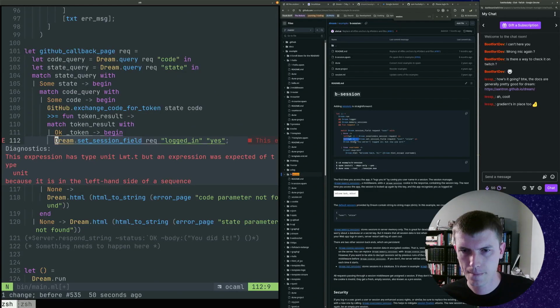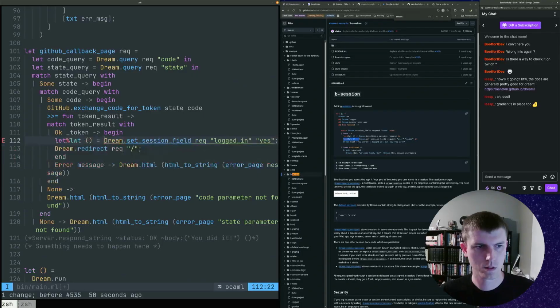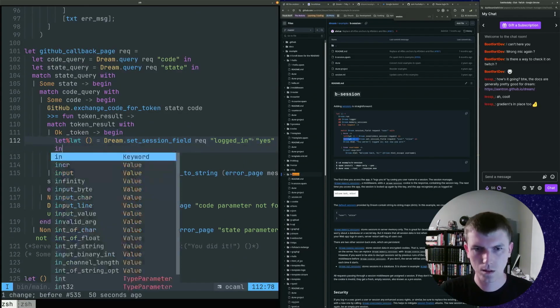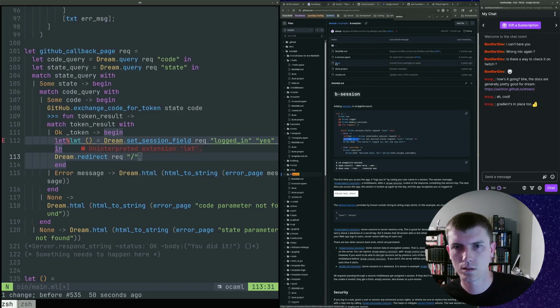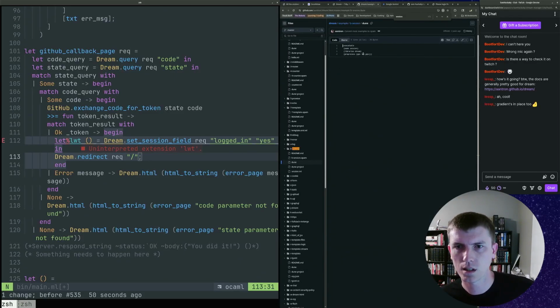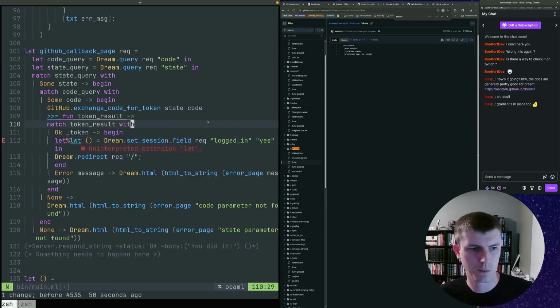Okay, so this is produced in LWT. I need to await that. So this should work then. Why is infix not working right now? Uninterpreted extension LWT. What? What am I missing? LWT PPX. That's probably what I'm missing.